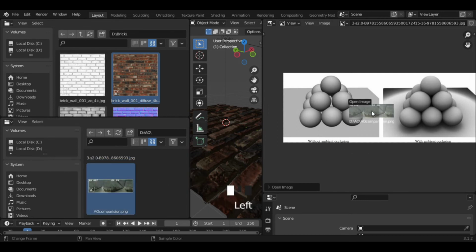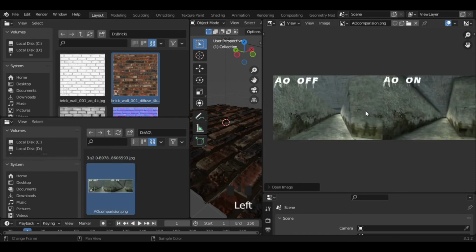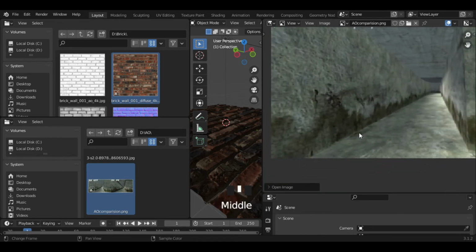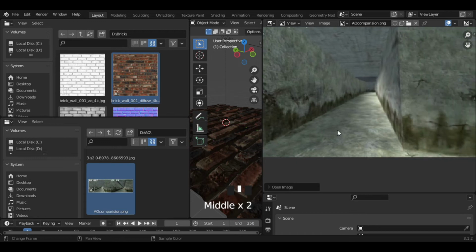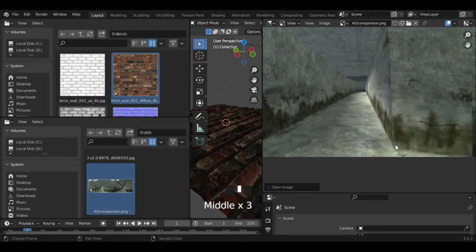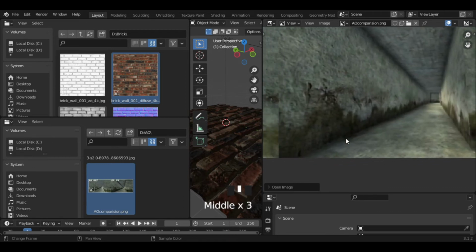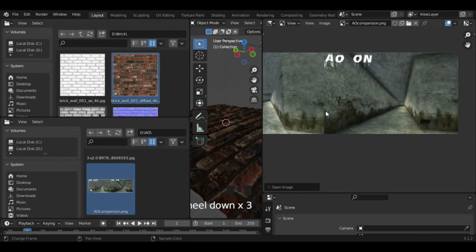Let me show you this another example. So this one is ambient occlusion. Look how clean it is looking in spite of being so dirty. But if you see this image, you see this dark edge between both the surfaces. That's what ambient occlusion does.